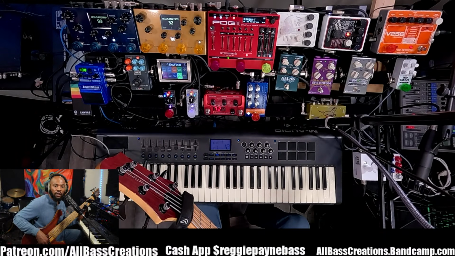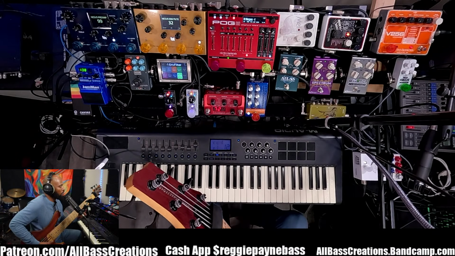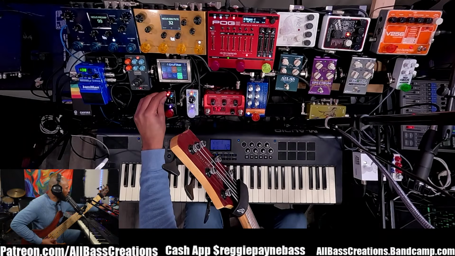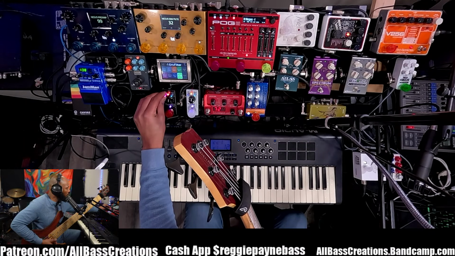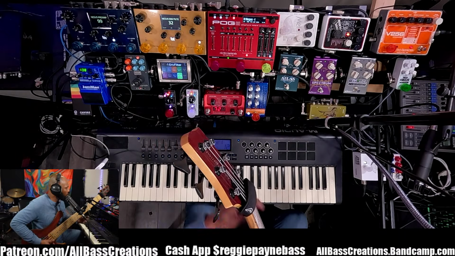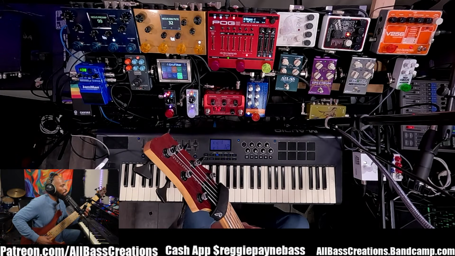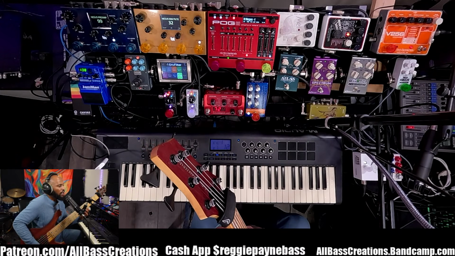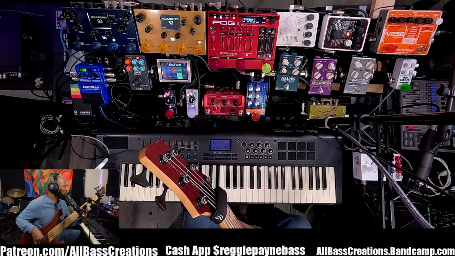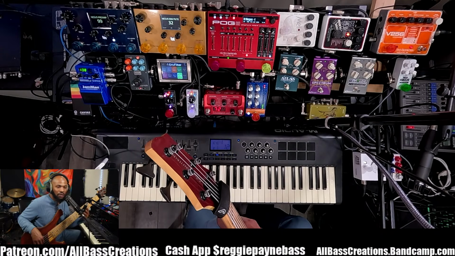It's going to have a smoother, more transparent sound versus the tube amp sound, which is coloring the sound a lot more. You can also push into the gain and get it a little dirty.